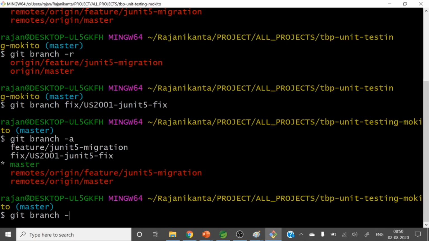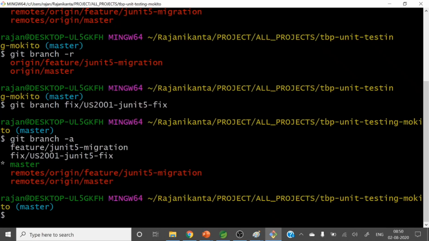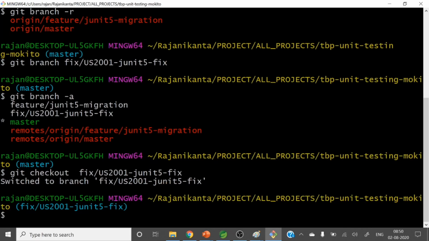So let's first move to our local branch. Let me copy this one. So git checkout is the command, which will switch your branches. If you want to switch to another branch, just git checkout that branch name. You can see earlier it was master, now it is that current branch, right?